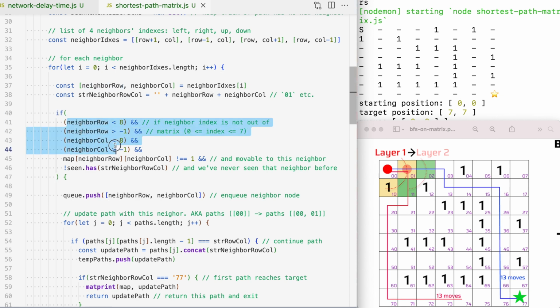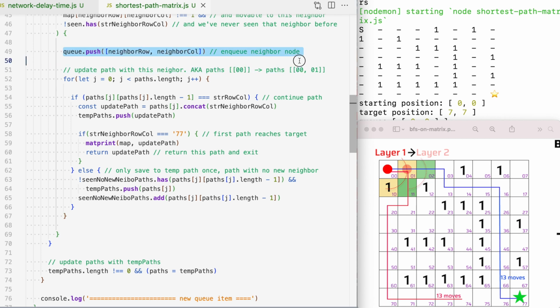This line is to check if the neighbors are in the map. If the neighbor is a wall, we're not gonna consider it either. And one more condition is that we have never seen this neighbor before. So that means if we start here, we're not gonna consider this neighbor and we only consider this neighbor. And then we're gonna process this neighbor. We're gonna enqueue this neighbor and update the path with this neighbor. So our path is 0, 0, which is from here. Now we're gonna update it as 0, 0 and 0, 1, and we're gonna save that path into the temp path.